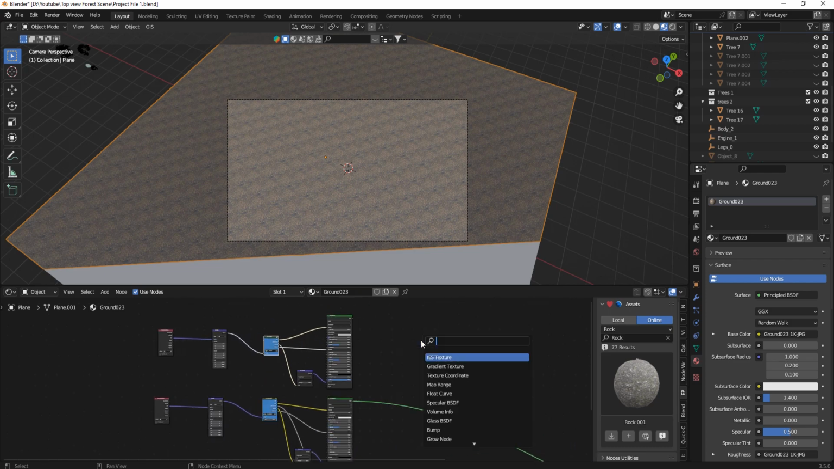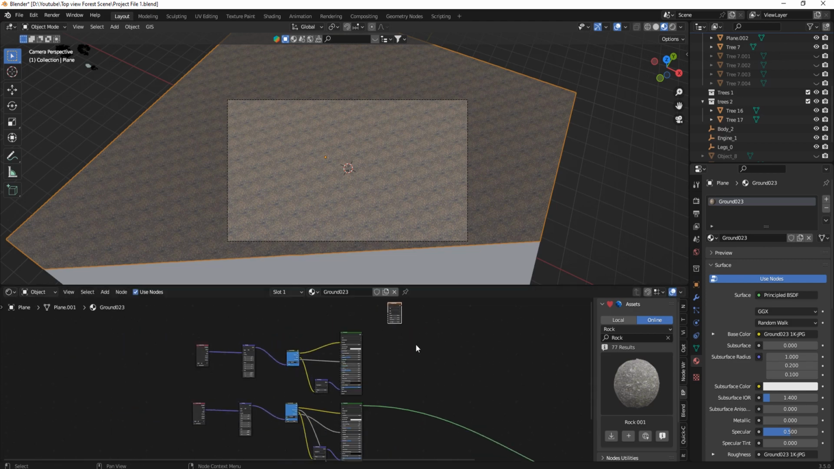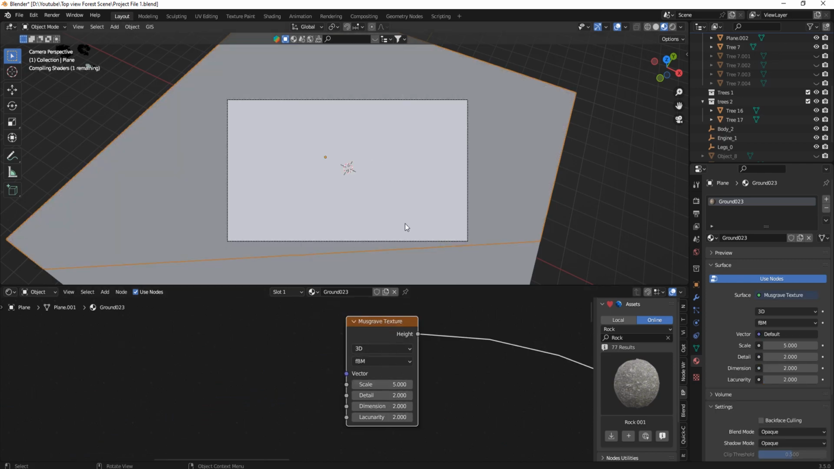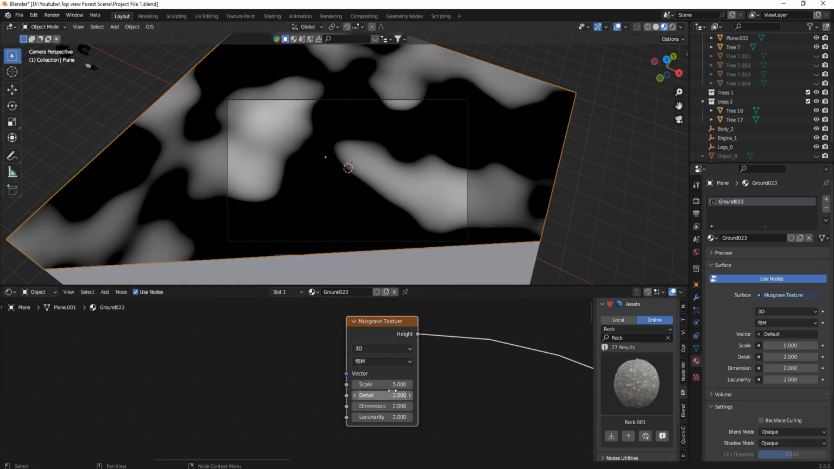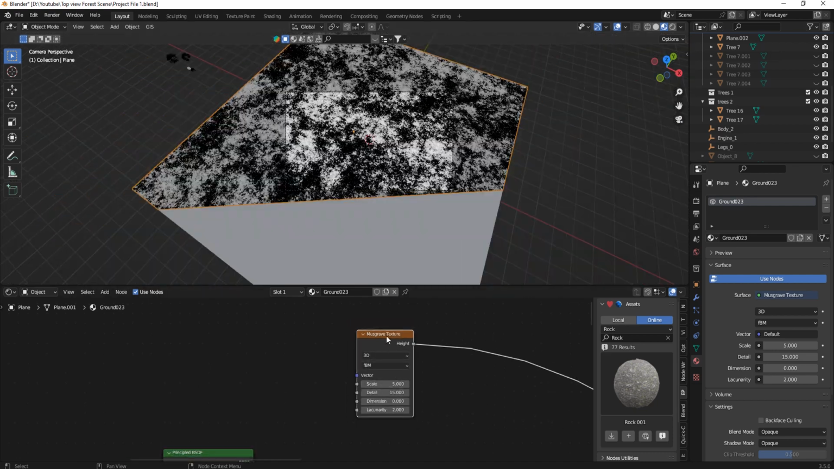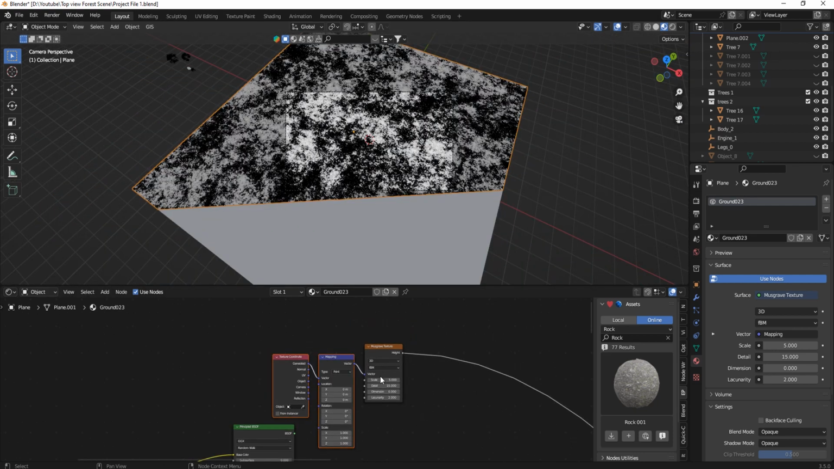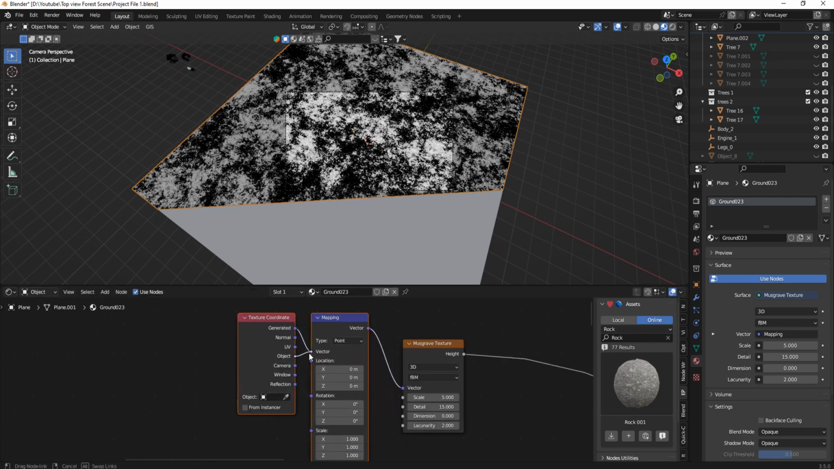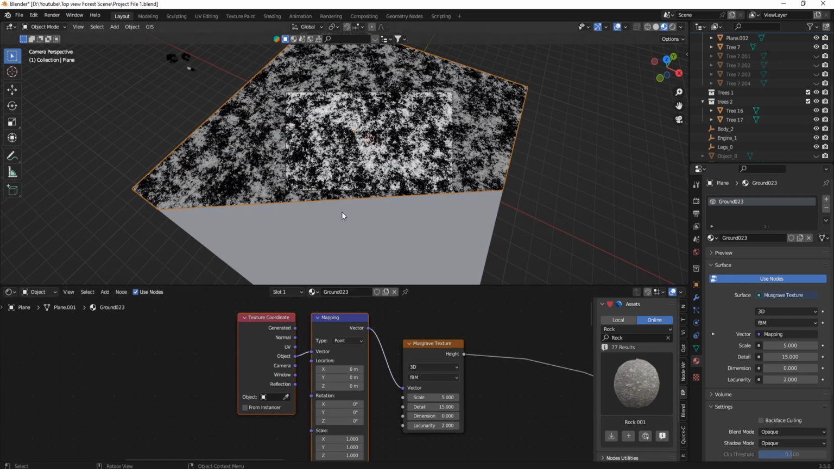I'm going to press Shift A and type Musgrave texture, as you can see. Then we have different properties. If I Control Shift click this one to see what we are getting, as you can see, this is the texture. I'm going to make the detail 15 and change the dimensions to 0. When I do that, I think this looks good. I'm going to press Ctrl T so that I can add a mapping node like this. I'm going to change this one to object so that the distribution will be uniform throughout the plane.